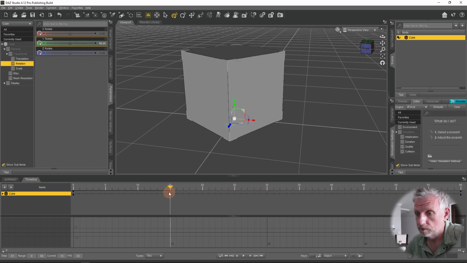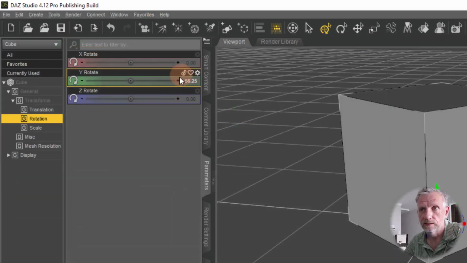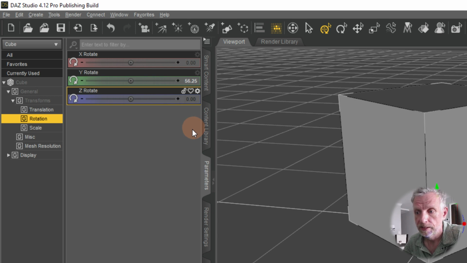So if I move that to frame 15, I can see that that's not quite the case. I'm getting 56.25. And that's because it kind of eases in and then it eases out again. And now with those keyframe interpolations, I can change that.